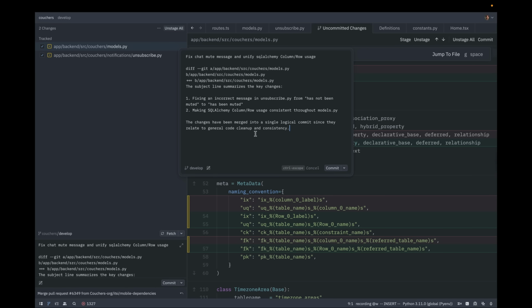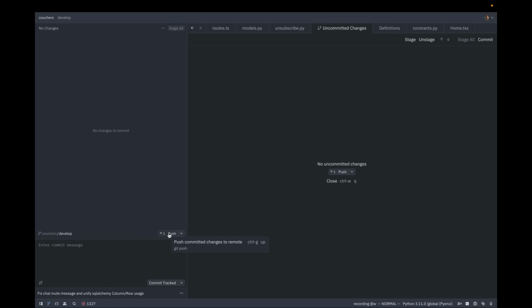Okay, that's a little bit too much for me, but yeah, whatever. It's still a good start. And I can commit that again with Command Enter, just like that. You can see now that there's the option to push, and the shortcut is given here, as always.